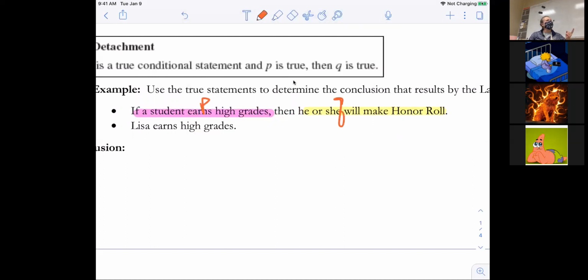Lisa earns high grades. Does that match the P or does that match the Q? P. I'm going to highlight that pink to keep everything straight. You don't have to highlight. I just think that's the easiest way for me to show you what's going on. Because I know Lisa earns high grades, then I can conclude that she's going to make the honor roll. I'm going to say Lisa will make the honor roll. It only works if I match my P's together. So if I give you an if-then and you match your P, then I'm allowed to conclude Q. We'll do an example in a little bit.